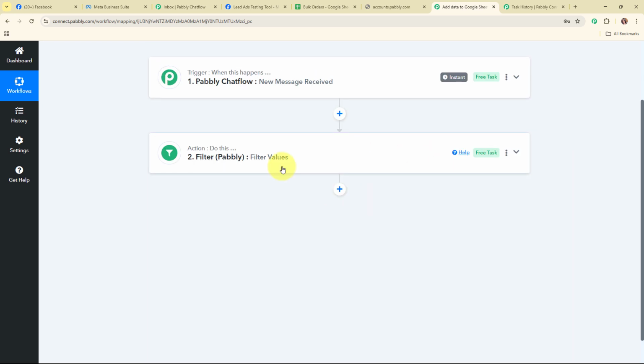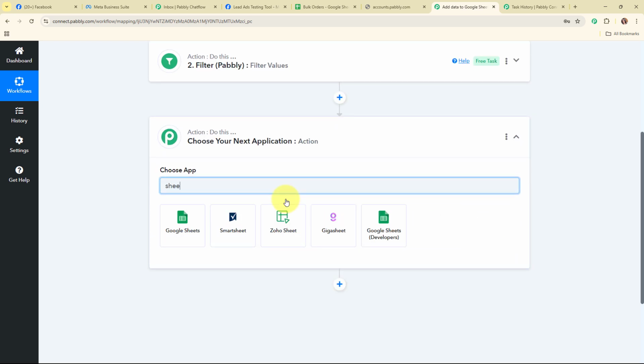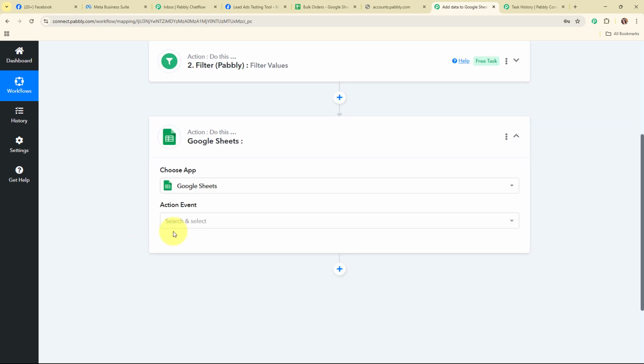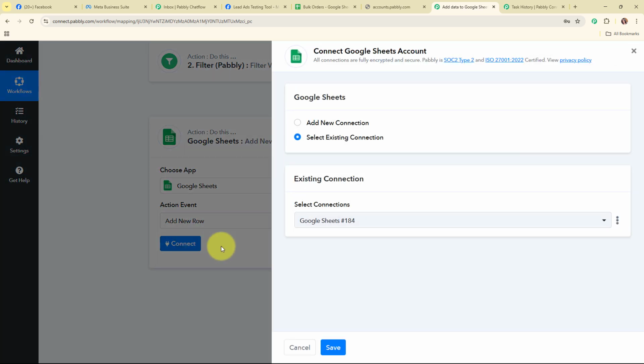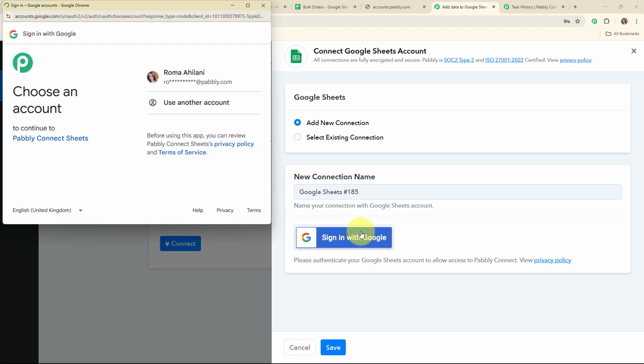So now, after applying the filter, we are going to add all these details over here in our Google Sheets. So for that, I'm going to connect my Google Sheets with Pabbly Connect. I'm going to select my action event as Add a New Row, and then click on Connect. Here, to build a new connection, I'm going to select Add New Connection. If your Google Sheets account is already connected with Pabbly Connect, then you can click on Select Existing Connection. And now, to build a new connection, I'm going to click on Sign in with Google.